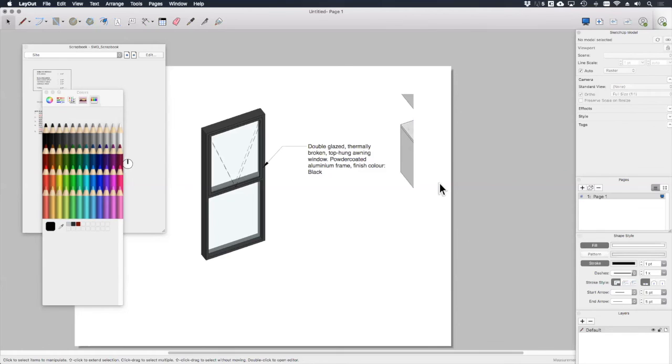Okay, so that's it for this lesson. Hopefully you can start to see how using smart components in this way will not only increase the speed of your modeling, but also the richness of your model in terms of useful data.